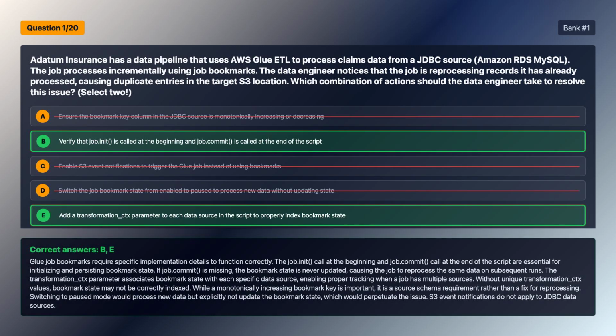The correct answers are Option B and Option E. Glue job bookmarks require specific implementation details to function correctly. The job.init call at the beginning and job.commit call at the end of the script are essential for initializing and persisting bookmark state. If job.commit is missing, the bookmark state is never updated, causing the job to reprocess the same data on subsequent runs. The transformation CTX parameter associates bookmark state with each specific data source, enabling proper tracking when a job has multiple sources.